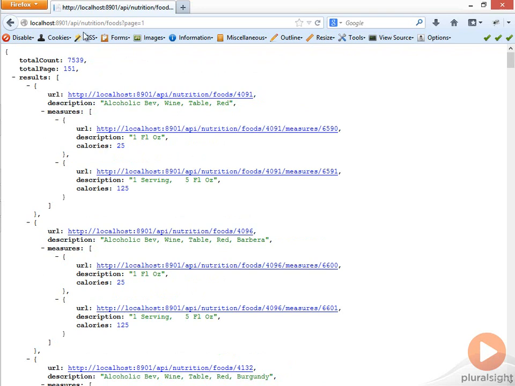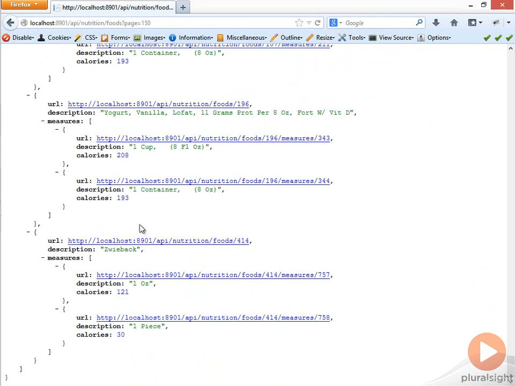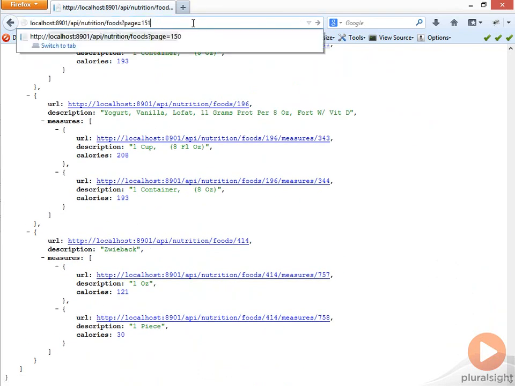This is the total number of pages, so I should be able to go to page 150. Remember, our page number is 0 based, so the last page is 150, and see the very bottom of the list. This is way back, is the last entry. If we go to 1, we should get no results.